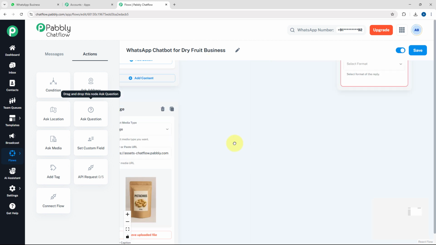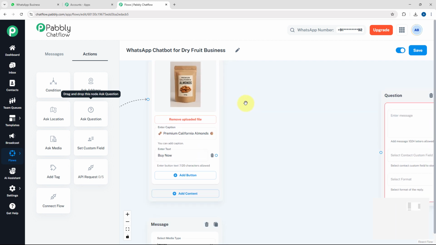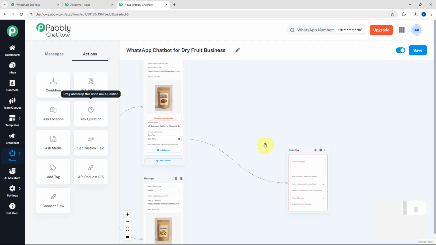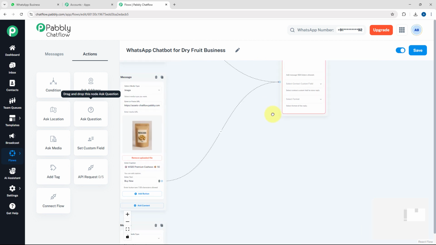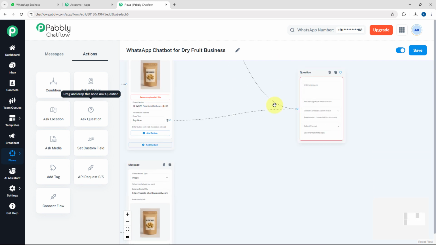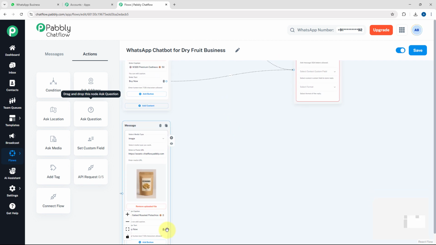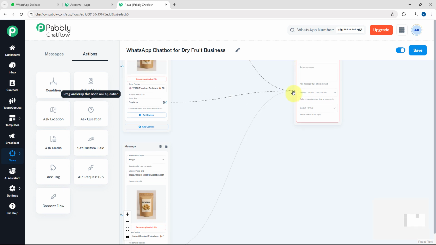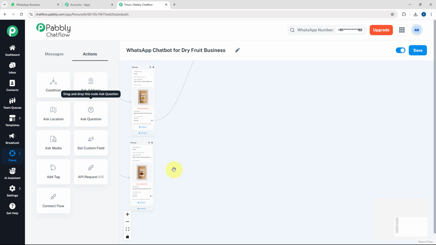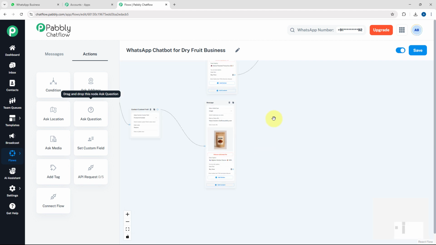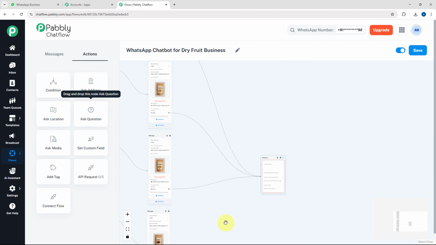So here you can see that from the buy now button of our first product, that was California almonds, I'm going to connect this node with this ask question node, because this is the common question which we are going to ask for each and every product. Till now we were sharing the details on the basis of the product the user is selecting. But for all the buy now options, we have to collect the same details. So we are going to connect all the buy now buttons which we have with the same ask question node.